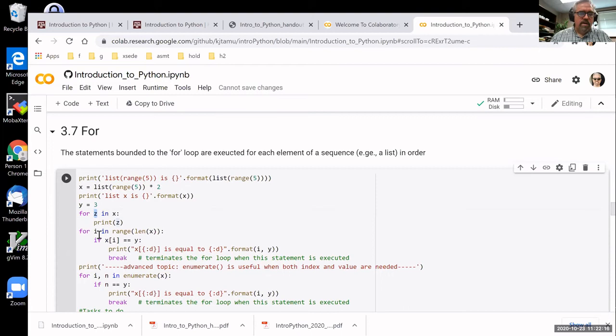So I just iterate through the numbers that are the indices of the list. In this case, the list X is going to have a certain length. It will be length 10. And then I need to have a range. So range is, as we talked about before, the function that gives you all the numbers from 0 up to 1 before the argument. In this case, the argument is 10, so I get the numbers 0 through 9. So those are the indices of the array, or the list X.